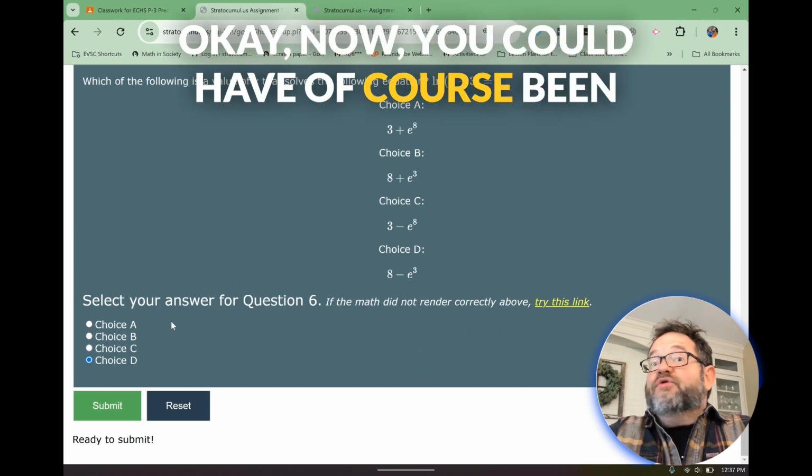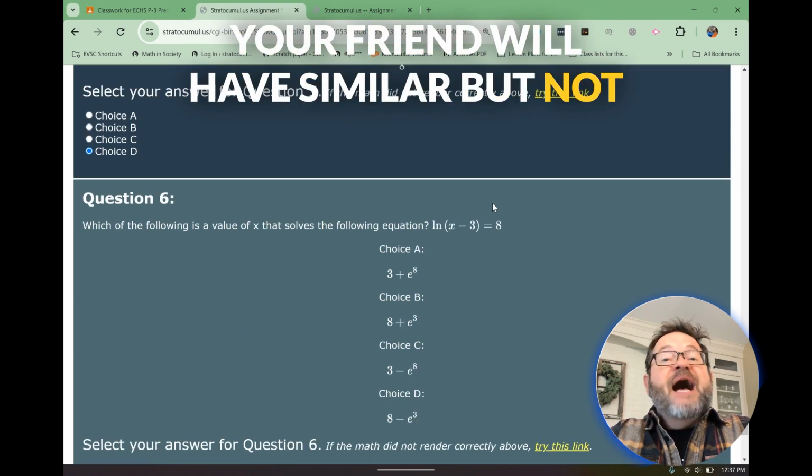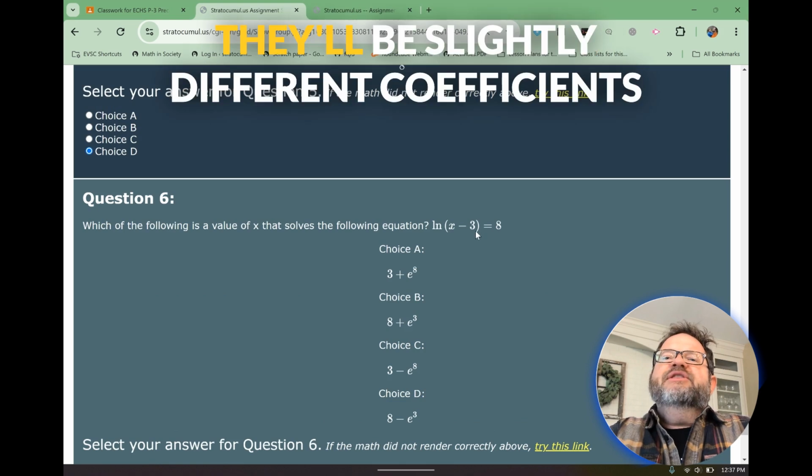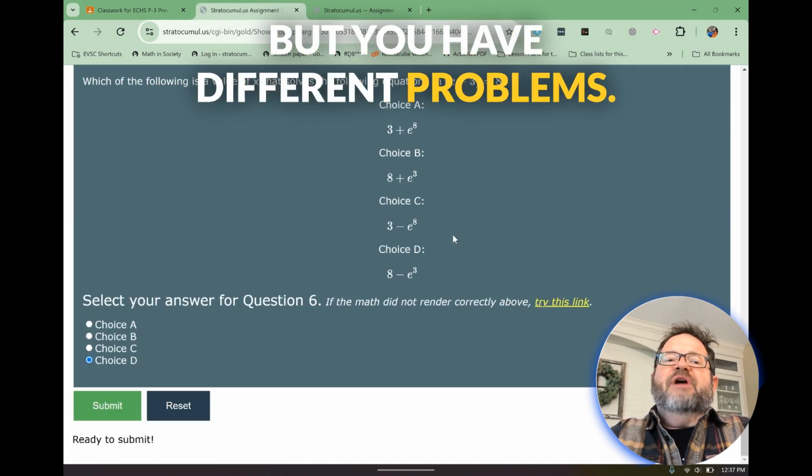You could have, of course, been working together with a friend because your friend will have similar but not the same problems. There'll be slightly different coefficients or it's rearranged separately. You're still learning the same material, but you have different problems.